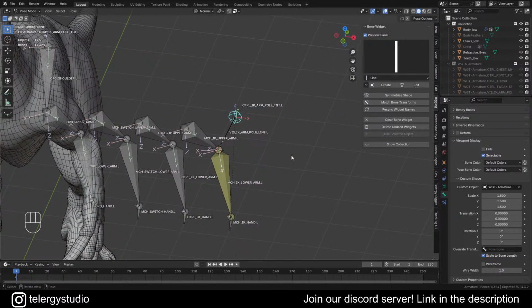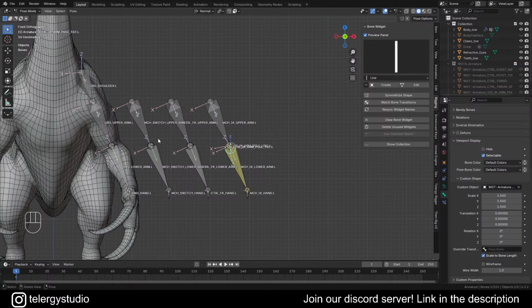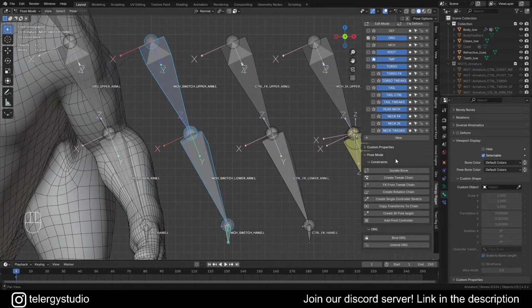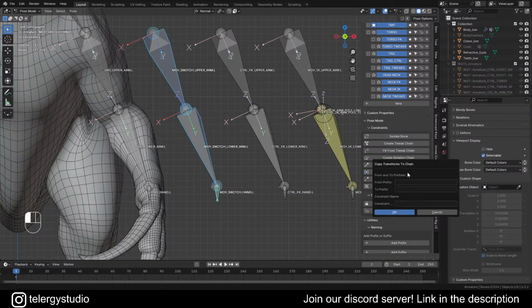Now that we have it working, we can make the chain itself work. For that, just select these three, get to my add-on here, and then copy transforms to chain. Specify from what prefix we are copying the transformations from.